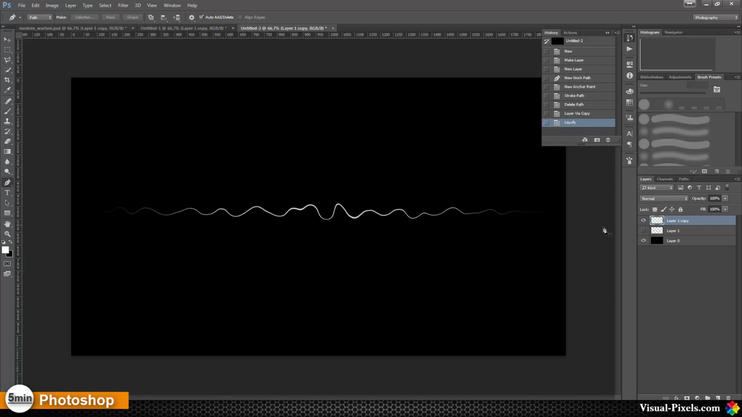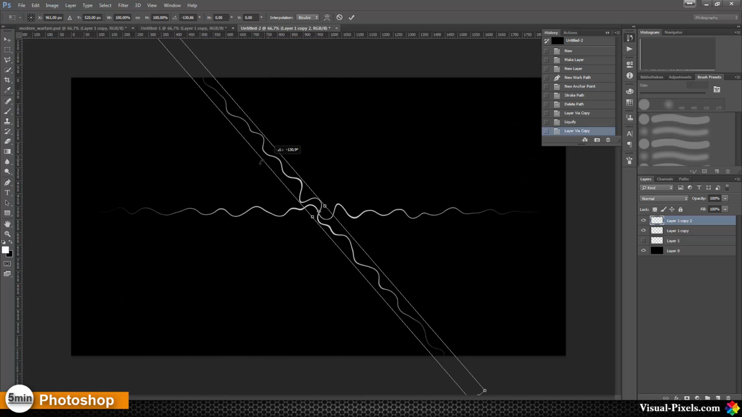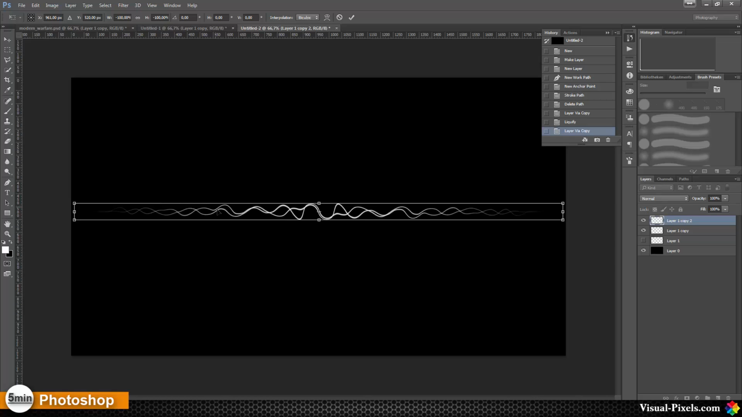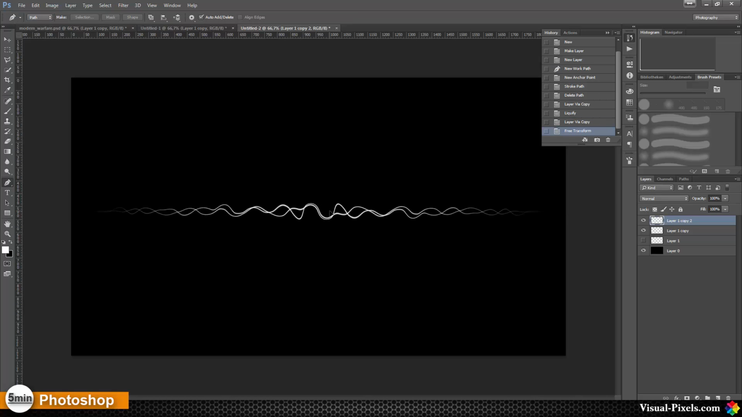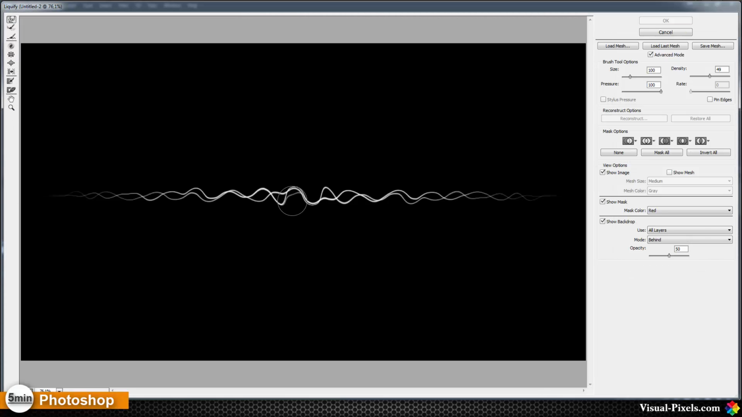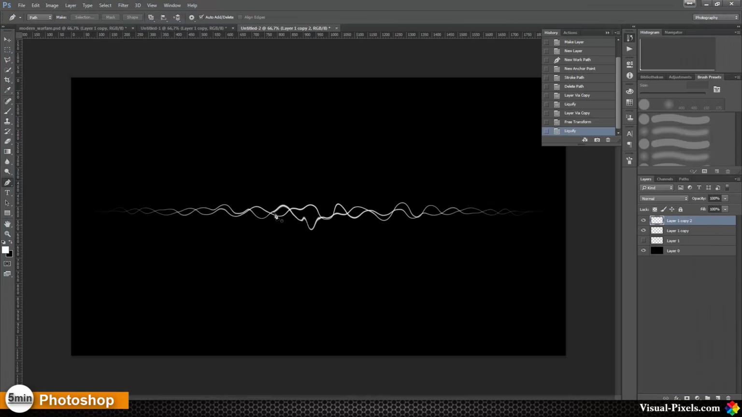Now I have my first line, and then I'm going to copy that line here with Control J, and with Control T I'm going to rotate this by holding the Shift key 180 degrees, so that we have a second line here, like that. Maybe we can go into the Filter, Liquify and adjust it a little bit just here, because it's overlapping too much. This should be good here. Okay, now we have something like that.